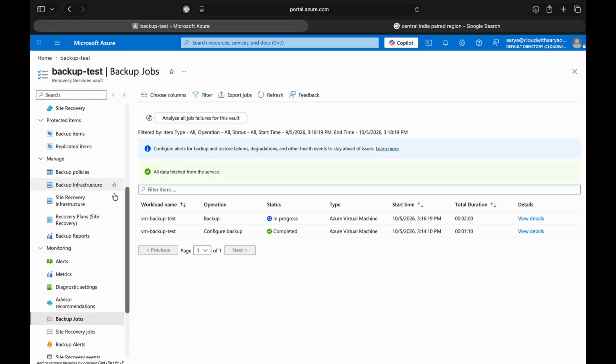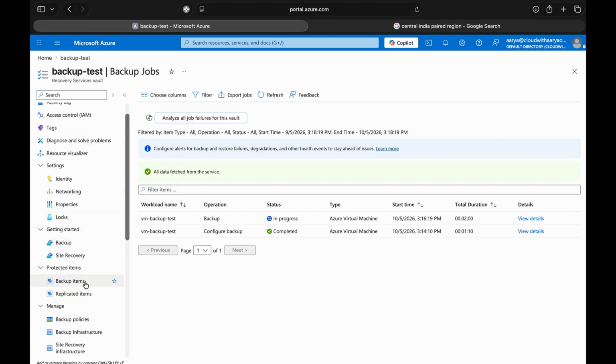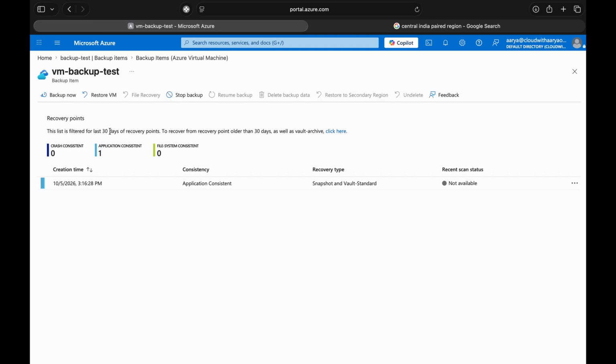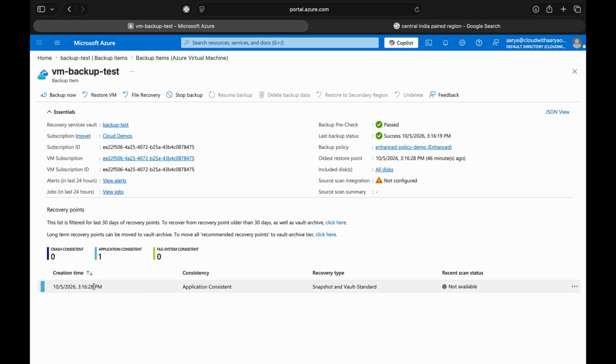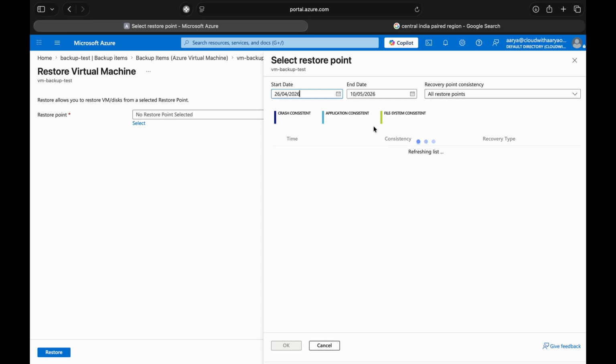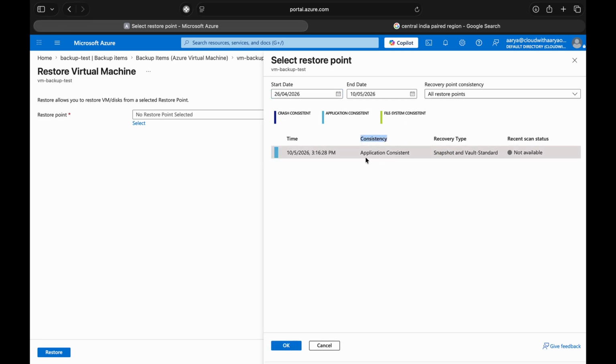I'll go back, and then we have the option of backup items. In here you can see I have this VM, and I'll go to view details, and I can see my restore point, and now I can use this backup to restore the VM. So I can go to restore VM and then select the restore point. I'll have only one because only one snapshot was taken. And also the consistency: application consistent.